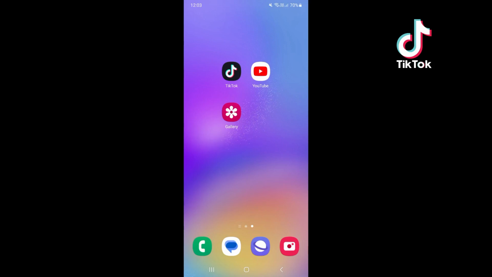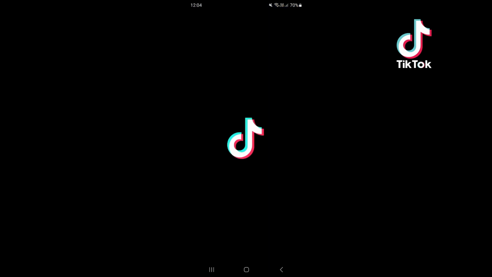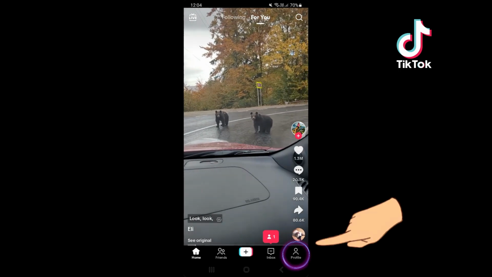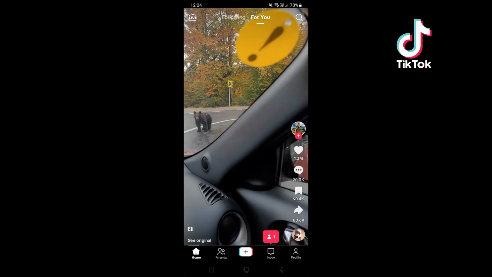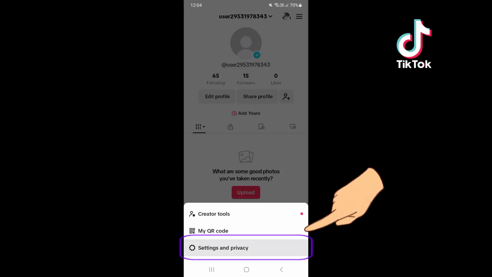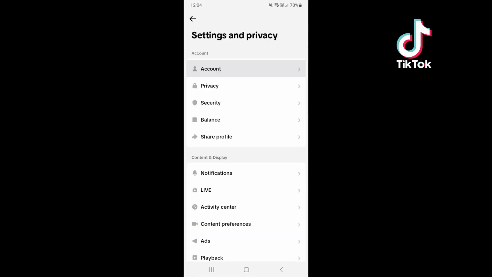In this video, I will show you how to download your TikTok account data. Open up TikTok. Push on the profile icon in the lower right corner. Press on these three lines or dots in the upper right corner. Come down to where it says Settings and Privacy, push on that. Press on Account.